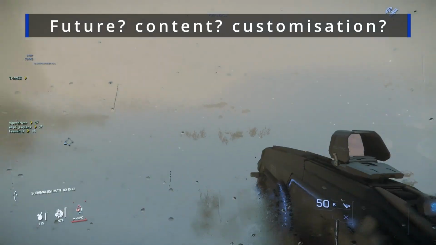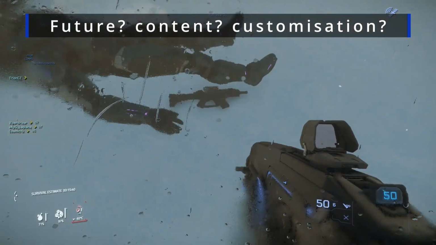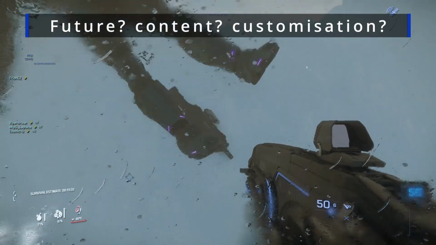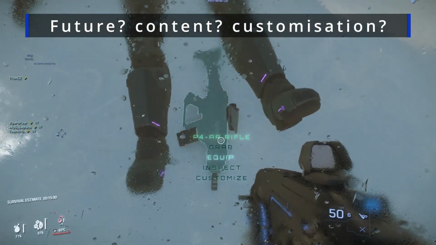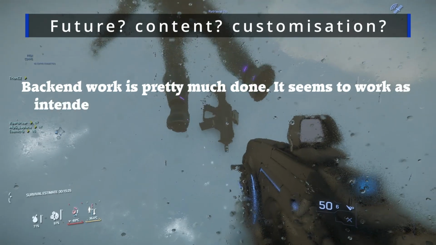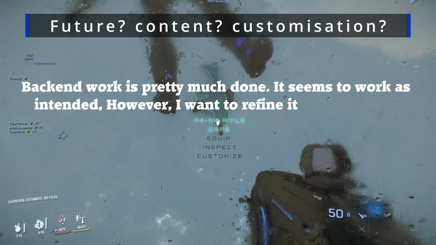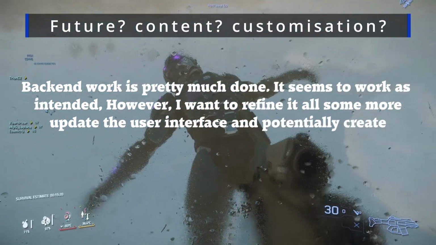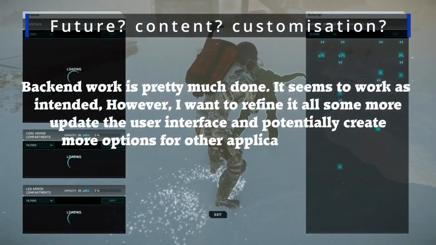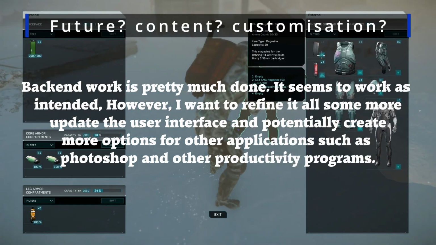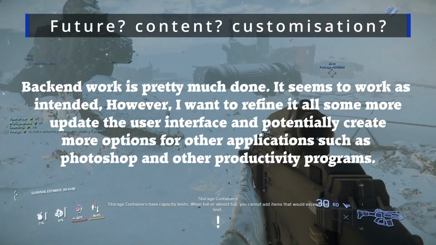I asked about the future and what's to come with the app. Is there going to be more customization, more integration for things? He said the back-end work is all done. Everything works as intended, but there's always room for improvement. I want to refine the whole thing. I want to update the UI and hopefully include things such as Photoshop profiles to make editing and stuff easier with shortcuts and the like. But the main focus has always been Star Citizen.